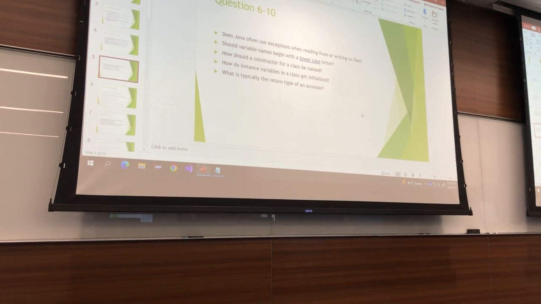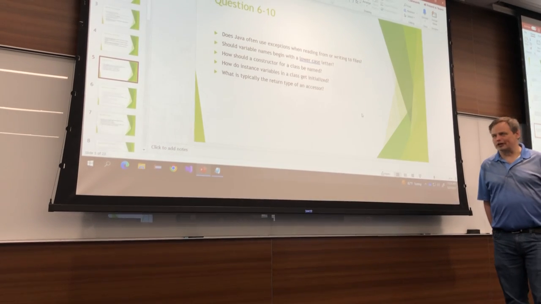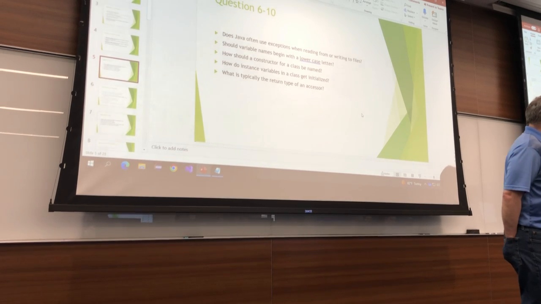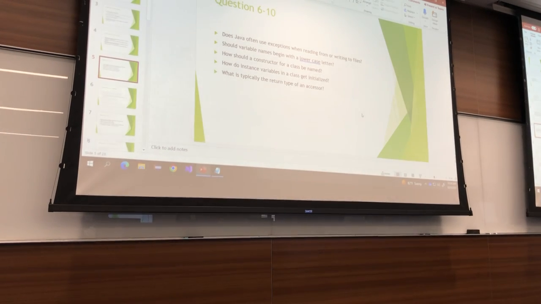How do instance variables in a class usually get initialized? When the constructor is called. That's what the constructor is for. That's the whole job of the constructor, right? From a purely problem-solving point of view, the purpose of a constructor is to set up the instance variables so that they're in a valid state, right? That's what it does.